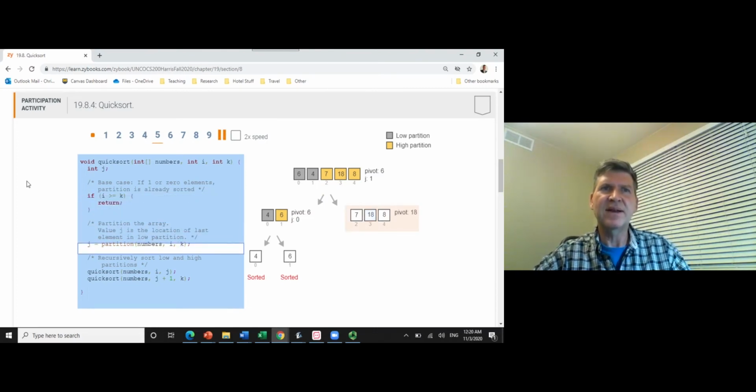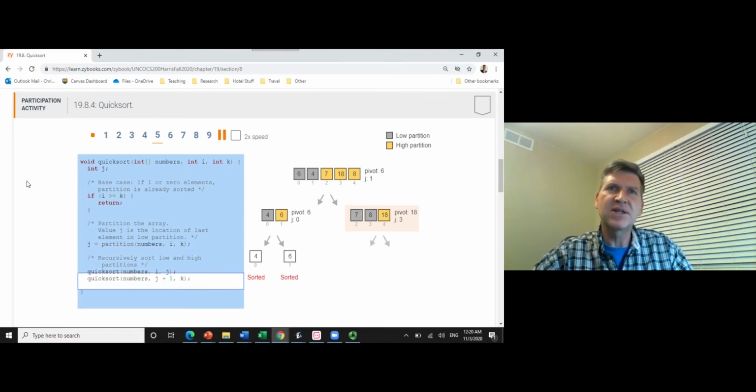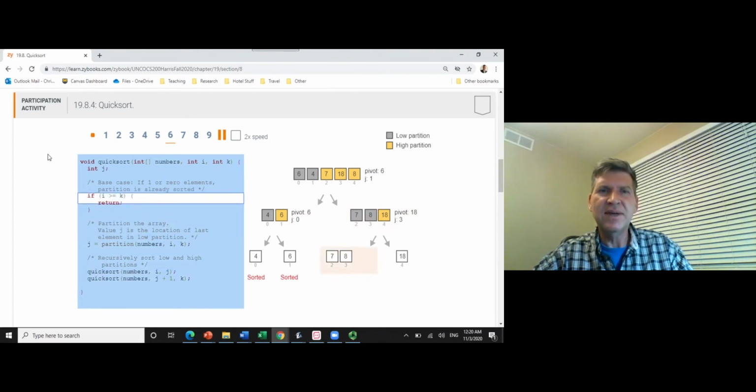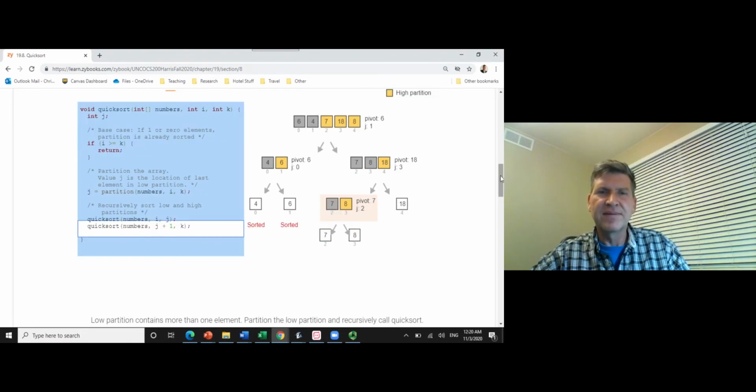So now what's going on is the high partition contains more than one element. It's got 3. So we partition the high into 2 separate, both high and low. And then we recursively call quicksort again. And just like we did with the low side, we're going to do the same thing to the high side. We're going to split it up once again. And when we split it up once again, now we have everything that's got a single element. So now we can say that every single partition is sorted.